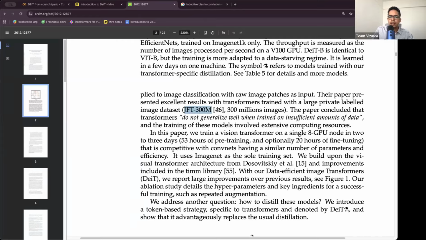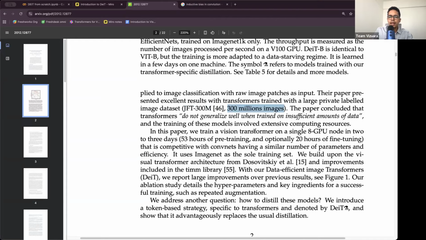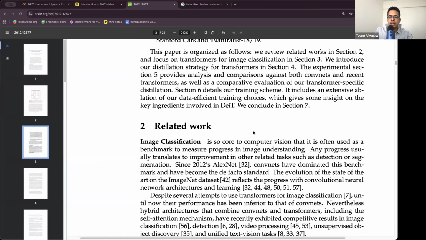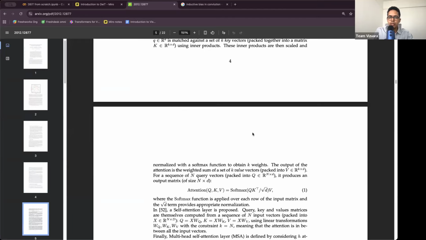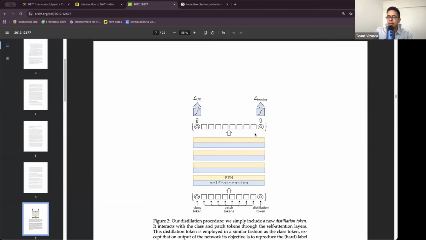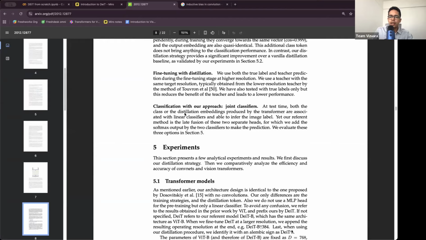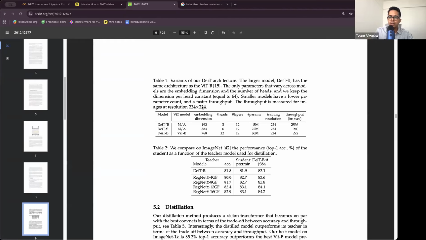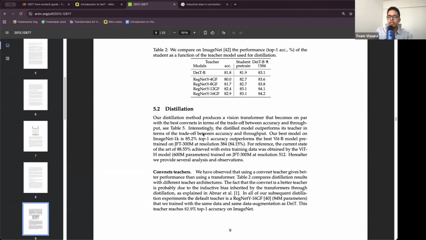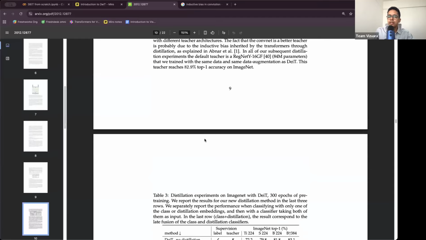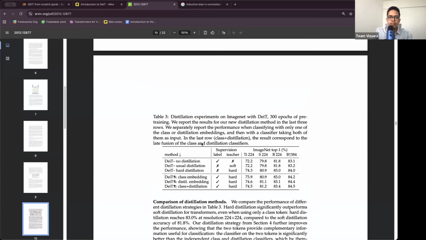And this JFT-300M is the data set on which vision transformer was trained. It had 300 million images, and the size is also mentioned in, I think, one of the last tables of this paper. This is actually a very nicely written paper. If you try reading it, in fact, I am putting out a video on reading this paper sometime later. But if you read this paper yourself, I think 80% of the things you will understand in the first attempt itself.